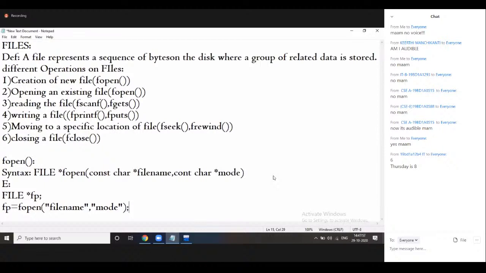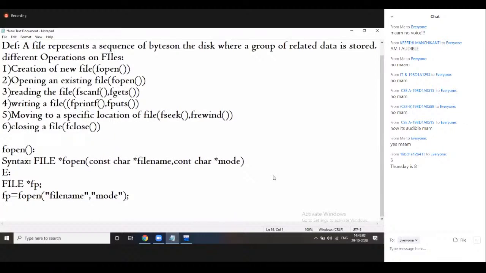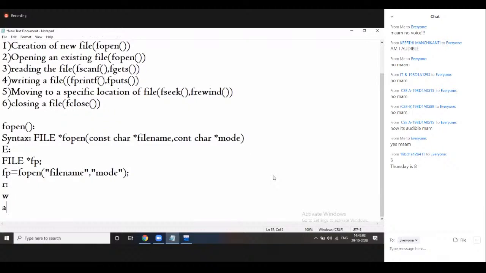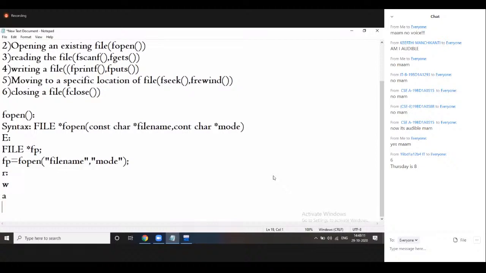Whenever your file is given read permission, a person cannot change the contents of the file. So your file has R, you have W, you also have A. So read, write, and append. These are the basic attributes we have for your mode. R is to read the file, W refers to writing the file, A refers to appending contents to your file. So you can open your file either in read mode, write mode, or append mode. That is your choice.